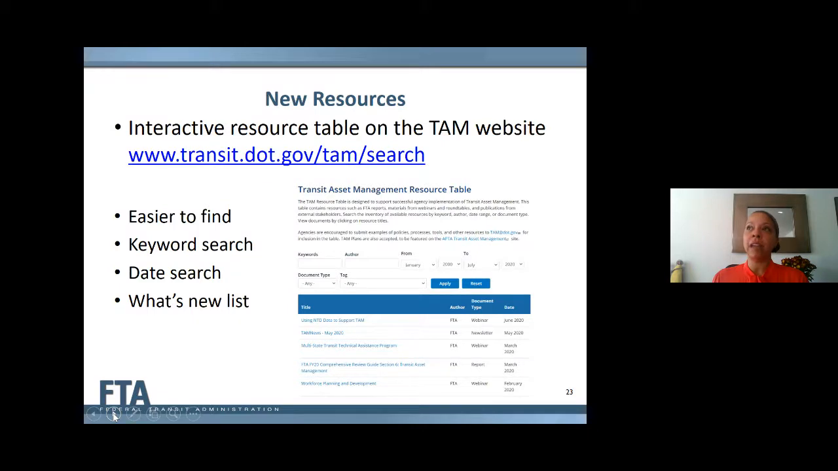So, you may have saved a page, but if you're a new person to TAM, or maybe if you accidentally wiped out your bookmarks, trying to find a specific resource can be a challenge. So we created this resource table, which makes it a little bit easier to search in the TAM webpage so that you can find what you're looking for. You can search by keyword, author, dates, and the list that comes up automatically when you go to the resource table is the newest resources. So please take a look at that, and hopefully that'll be helpful.